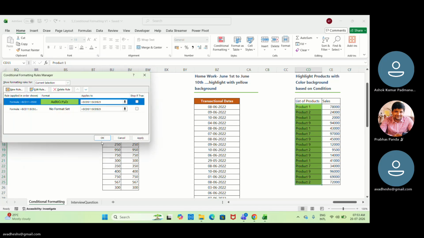Click on the first formula. Delete. Wait. The first formula, you have done something. Click on that and delete it. First one, no format is there. Select that and delete it. Select it here on the no format set. Select it and delete this. Right. Apply and say OK.